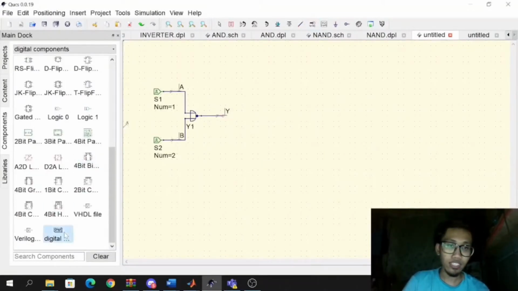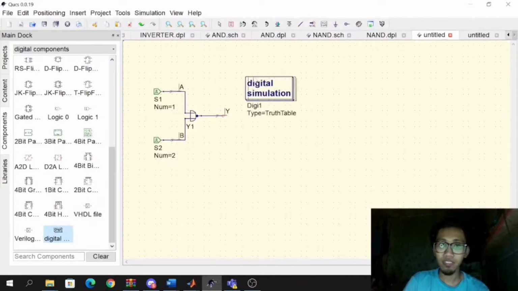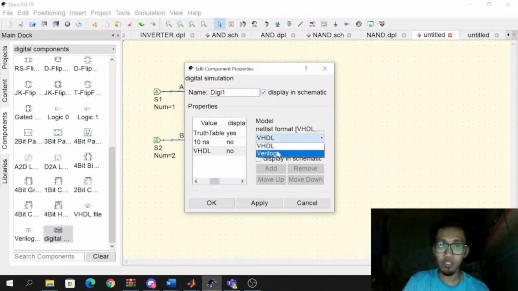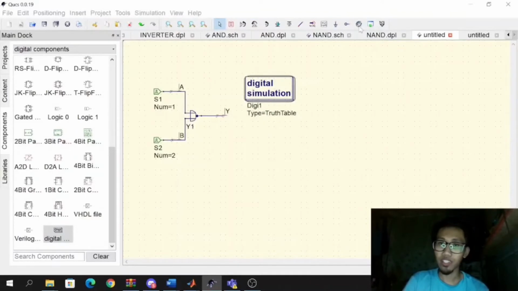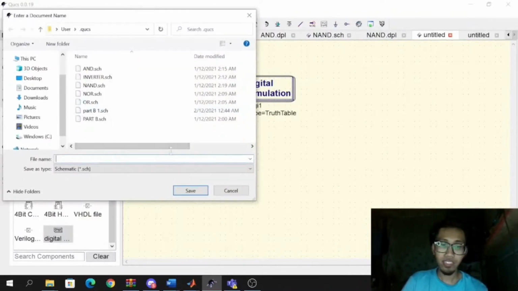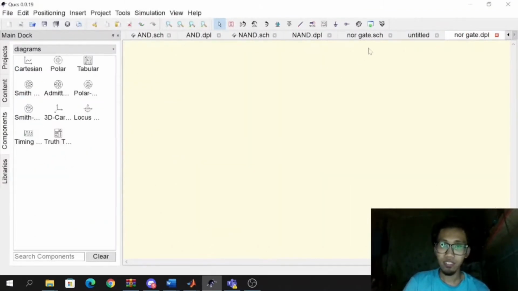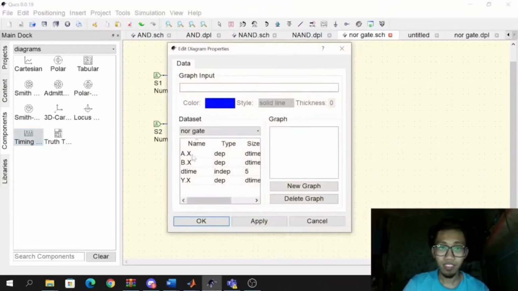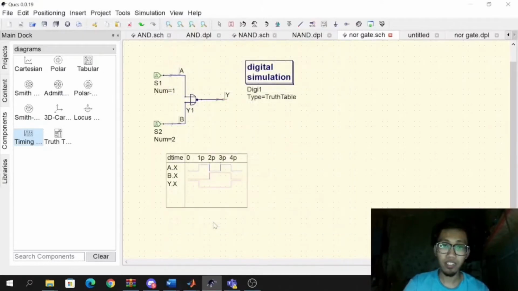Then we select digital simulation, click on it, change the setting to Verilog, apply it, then we simulate it, name it as NOR gate. So to get the timing diagram, select timing diagram, select both inputs and the Y output, apply it.